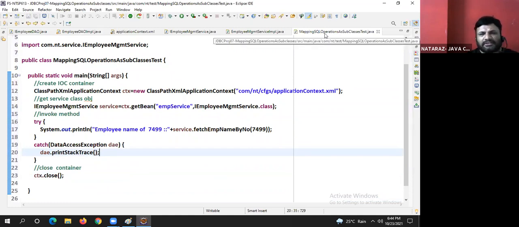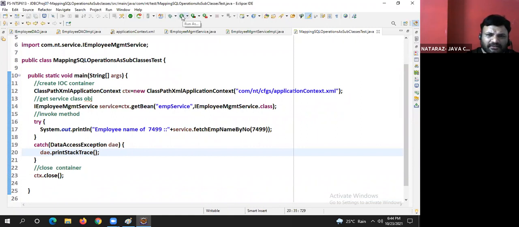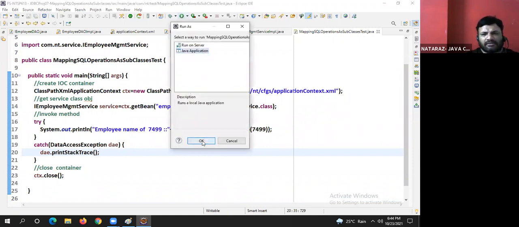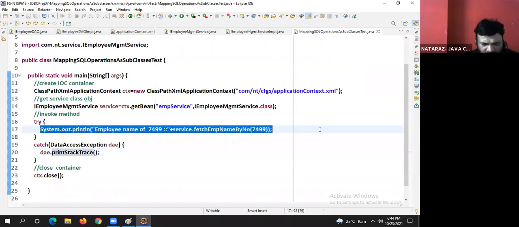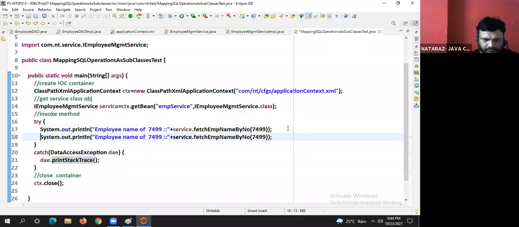Mapping SQL operations as subclasses guys. Employee name 7499 LN. Are you listening my statement guys? We got the output. You call this method multiple times. 7900.